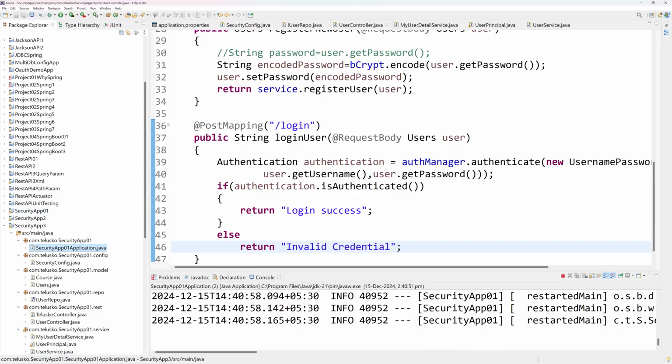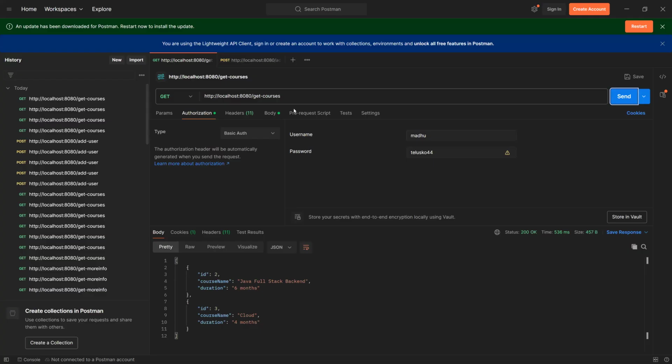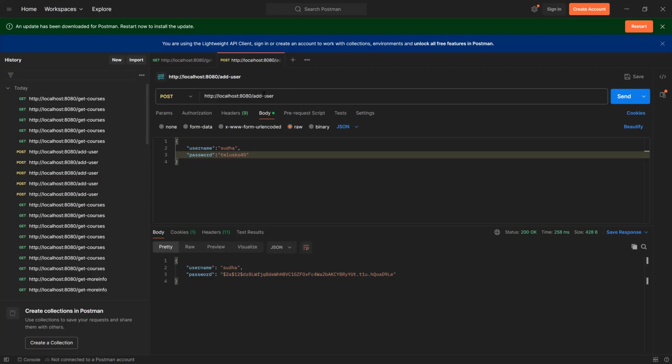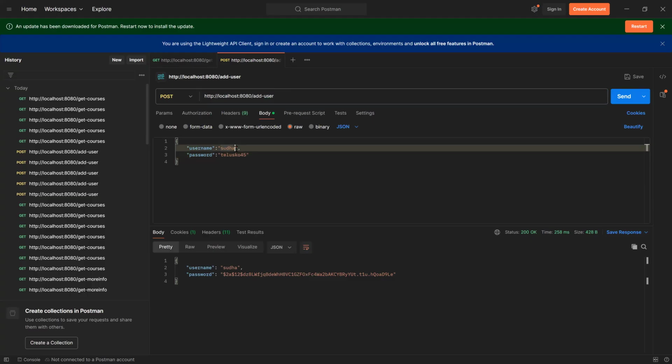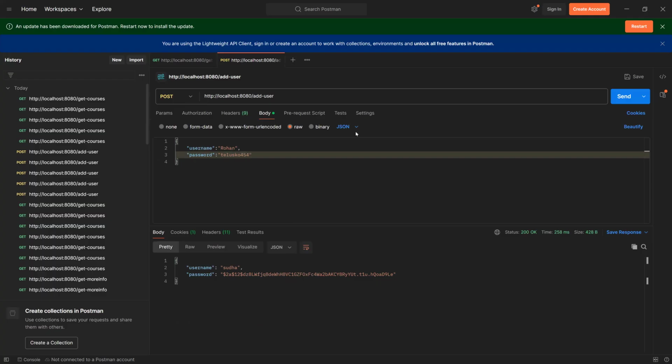I'll go back to my Postman tool, my dear friends. I'll try to access this get courses and I would like to go with these credentials. If I try to log in, guys, I'm getting this message here. First of all, I'll go to the post request, add the new user. Maybe the new user here is Rohan. I'll say here, Rohan, Telesco 454.